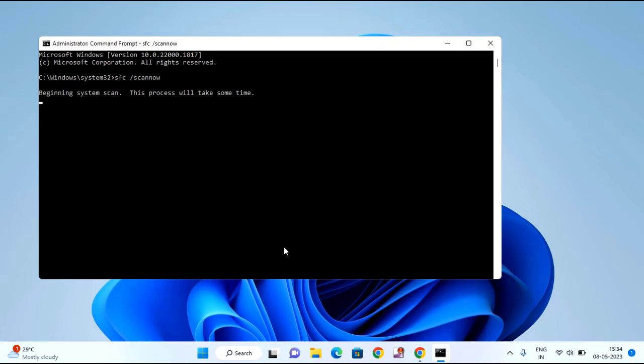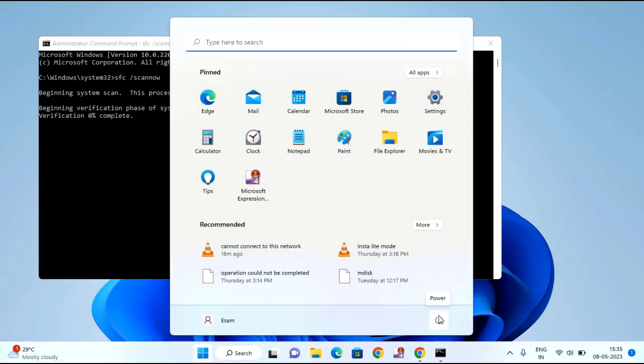Guys, here it will take some time to complete this process. After completion of this process, you have to restart your laptop or PC. After restarting your laptop or PC, hope your problem will be fixed.